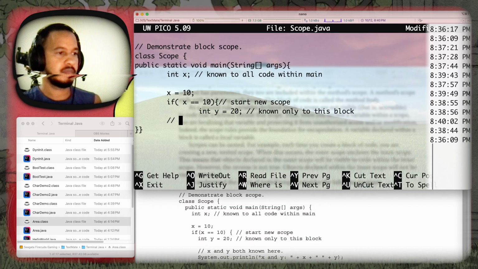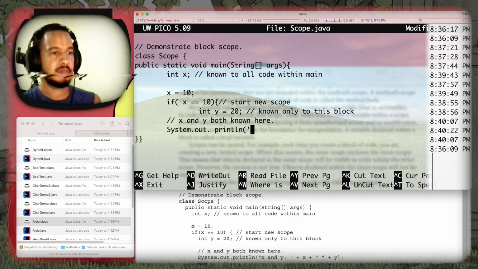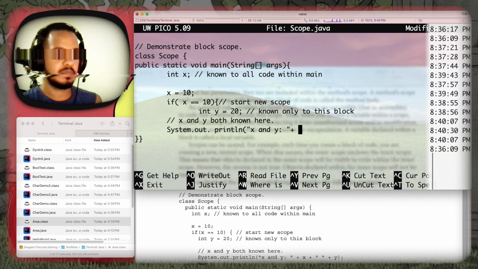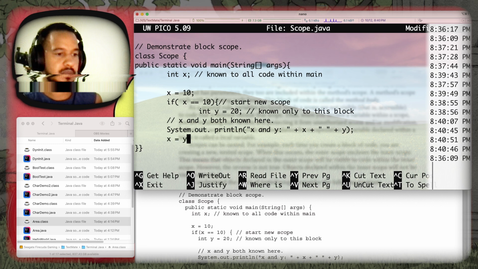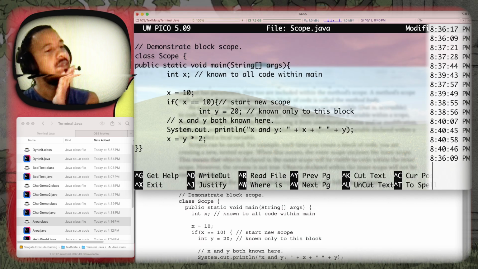Okay. So now we're going to do another comment. x and y both known here, and then System.out.println, x and y, plus x plus space plus y. Okay. x equals y times 2.